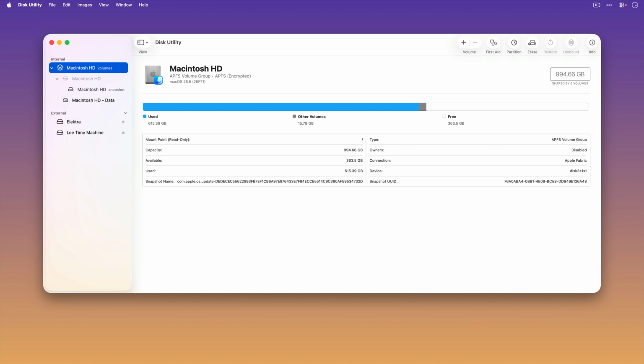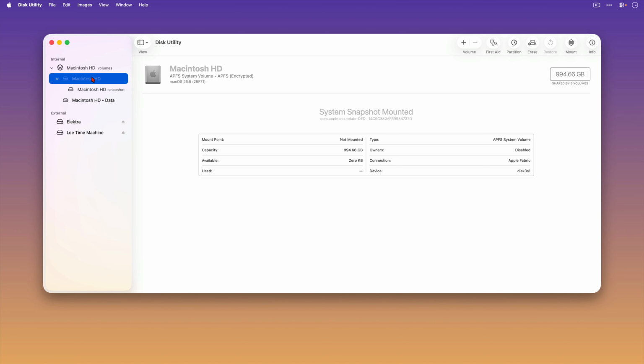They're not duplicates. They're different pieces of the same system, and each one has a job. This top one, marked volumes, is really just the group. It's like the container that's holding the rest. This grayed out one is your system volume, and it holds macOS itself. It's sealed and it's read-only. Apple locks it down so nothing can tamper with the operating system. That's a security feature, and it's why you can't write to it.